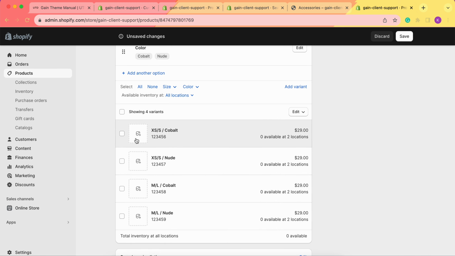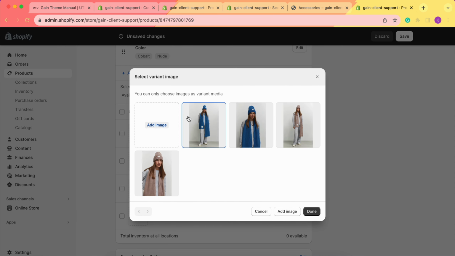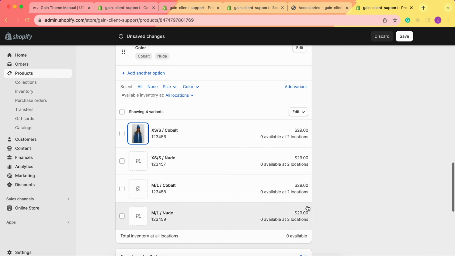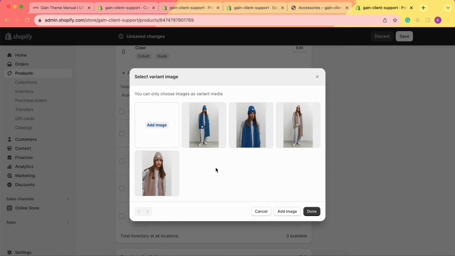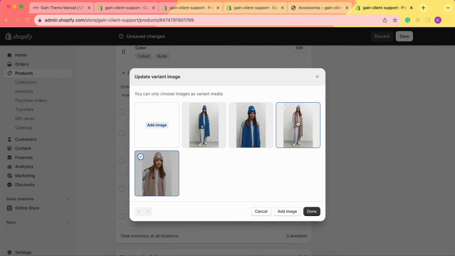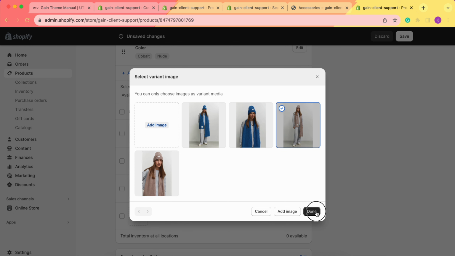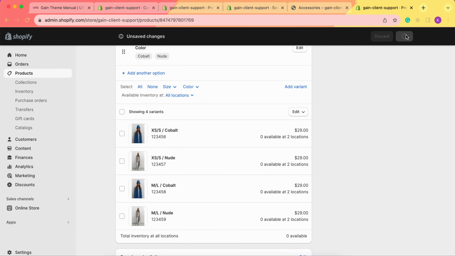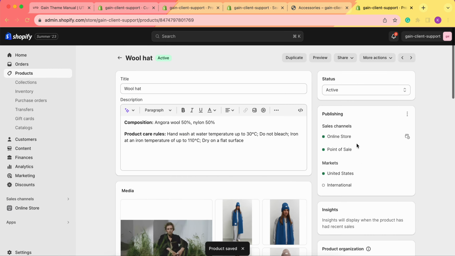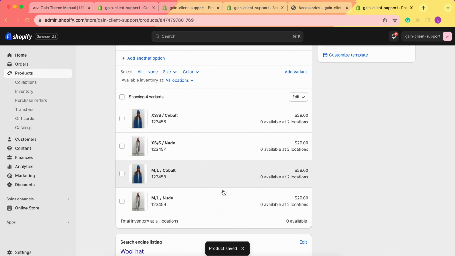So first of all, let's add the picture. I'm clicking simply here, and here are all the media of pictures that we have. So let's add maybe this image here for cobalt. Then we add this for the nude one. Let's just change it to this one. Then we once again add the cobalt. And now once again we add the nude. So here we have our pictures. Let's now save our changes, and now we need to go to the editing of our variants.